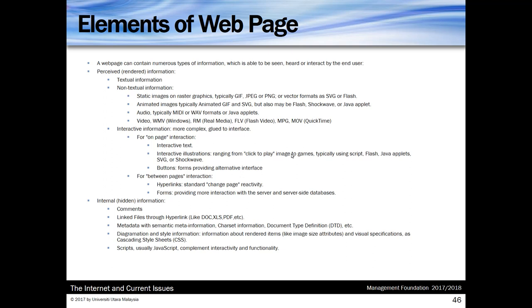Another information that can be seen or heard is interactive information, which is more complex. Usually this information is glued to the interface, near to the interface, for example, interactive text, interactive illustration, for example, we click to play, click to continue. Usually for this we use scripts or buttons, like the next button and forward button, so this is a form providing alternative interface, or the interactive information between pages, hyperlinks or forms as well, that provide more interaction with the server and server-side database.